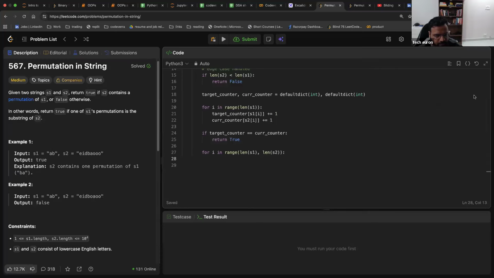I will write here that I have my entering element, which is S2 of I. And what is my leaving element? The leaving element is S2 of I minus length of S1. This much is clear to everyone? Then what will I do?